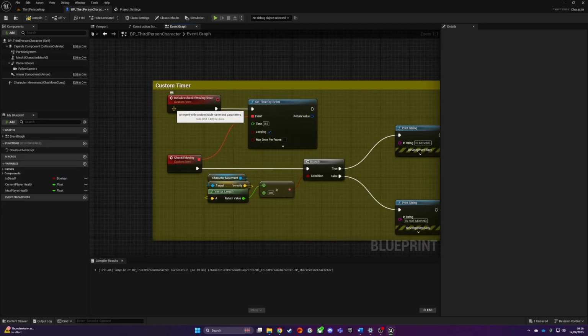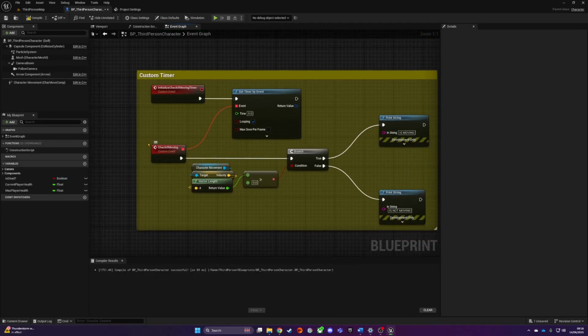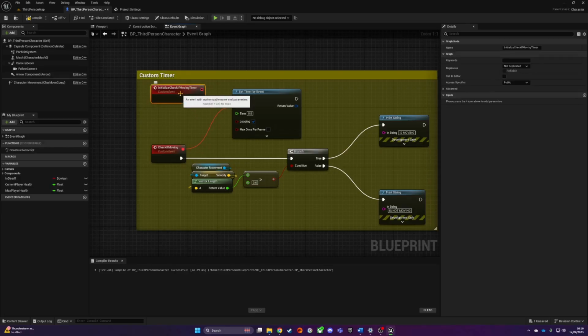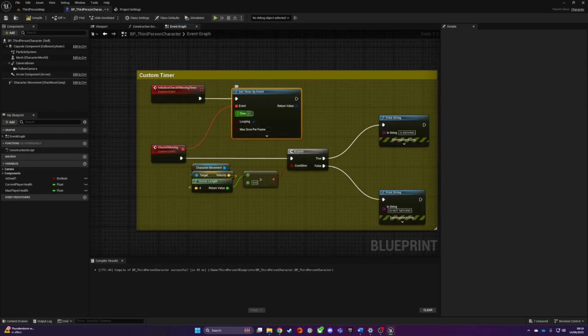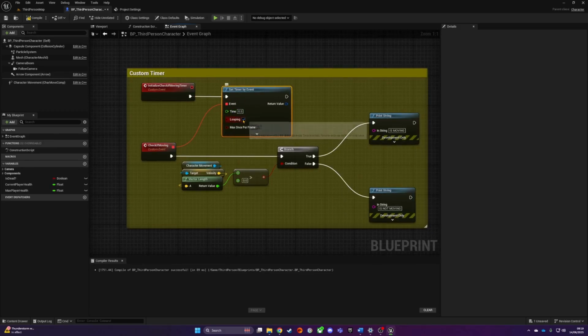I've made 2: I've got a check if moving custom event, and then I've got an initialize check if moving timer. And what this first one does is it does a set timer by event. We plug in which event we want to set, and then we set how often we want it to fire off.